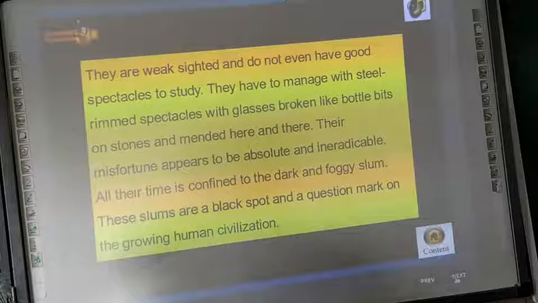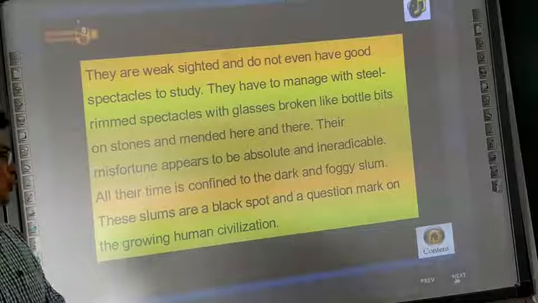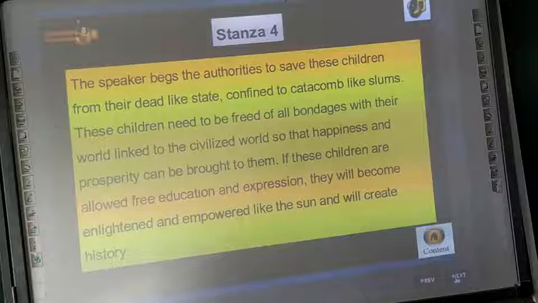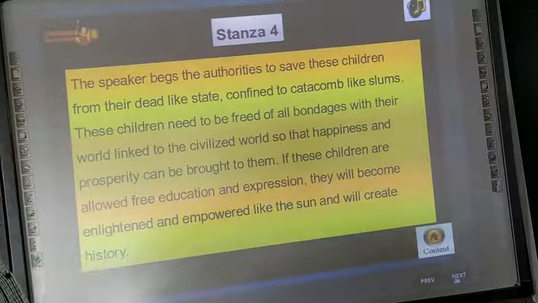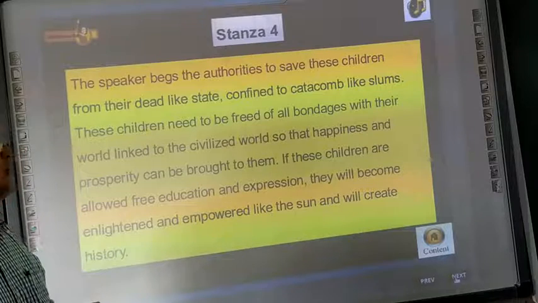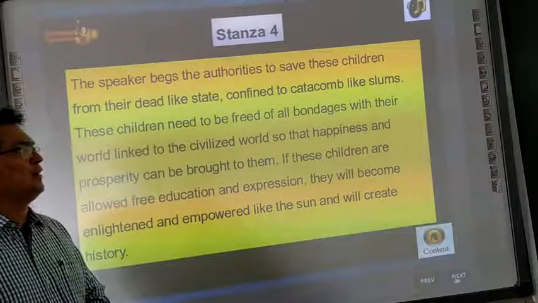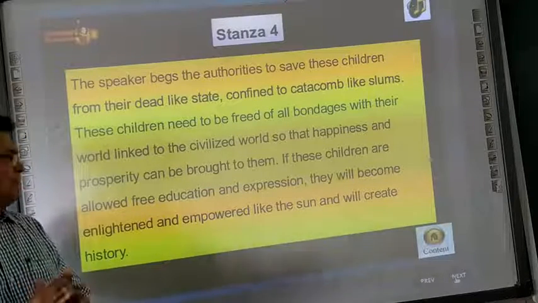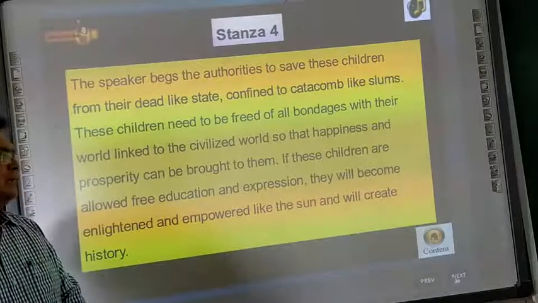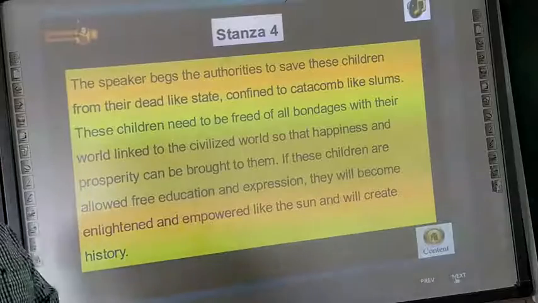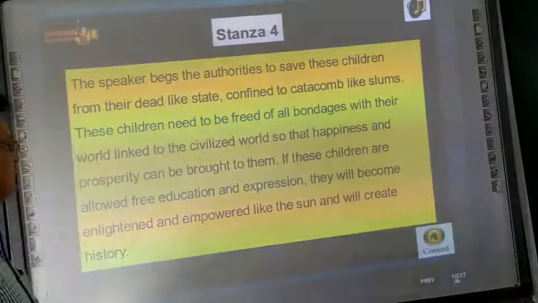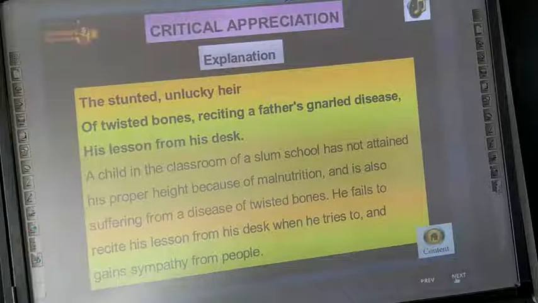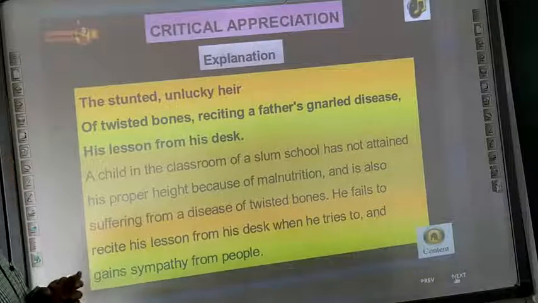All their time is confined to the dark and foggy slum. These slums are a black spot on the map and a question mark on the growing human civilization. The speaker begs the authorities to save the children from their dead-like state, confined to catacomb-like slums. These children need to be freed of all bondages with a world linked to the civilized world, so that happiness and prosperity can be brought to them. If these children are allowed free education and expression, they will become enlightened and empowered like the sun and will create history.